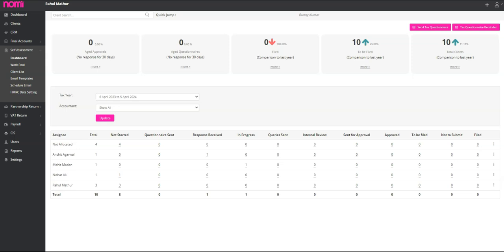The next is creating the email templates and scheduling the emails so that the software can send emails on your behalf. Under the HMRC data setting, you can generate the tokens and get the data into the individual's record. After this, we will see how the data is imported from the tax questionnaire into individual tax returns. You can also get the data from HMRC into tax returns as well.